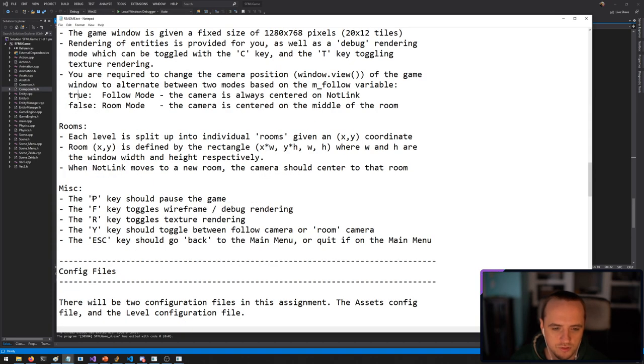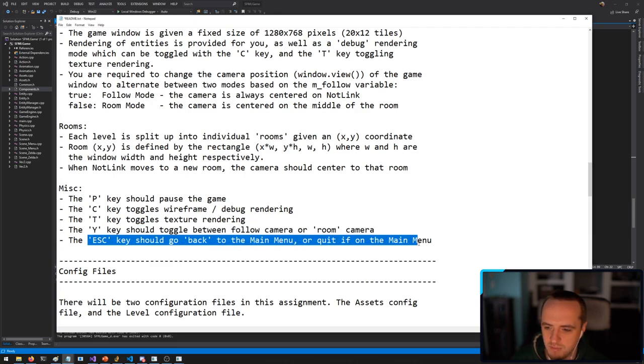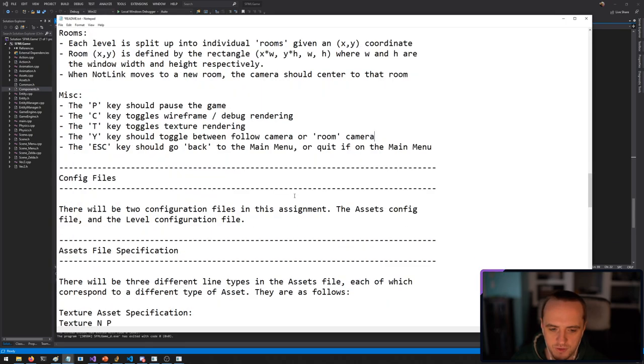So that's the rooms. So the P key should pause the game, the C key toggles the wireframe and debugging, and the T key toggles the texture rendering. The Y key should toggle between the follow or the room camera. The escape key should go back to the main menu or quit if you're on the main menu.